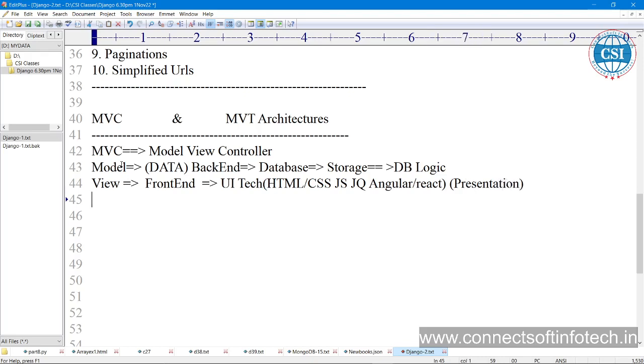In my HTML, CSS, JavaScript videos on UI technology, I have explained everything there: how a web application works, what is a presentation layer, what is business logic, what is a database layer. Then the controller. Controller means coding, where we can write the code. That is what you can call business logic. Here we write business coding.